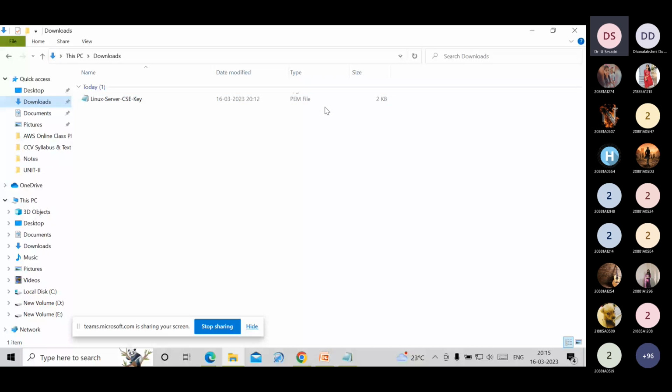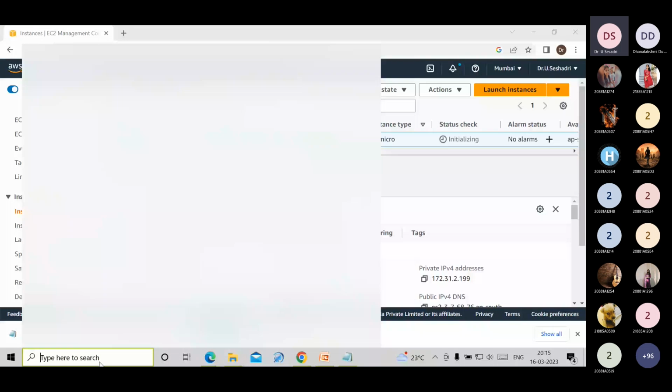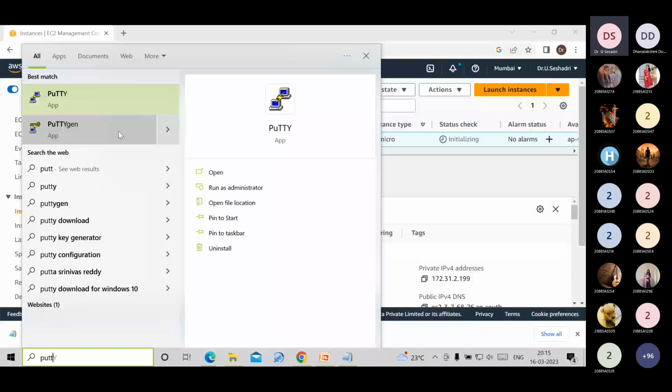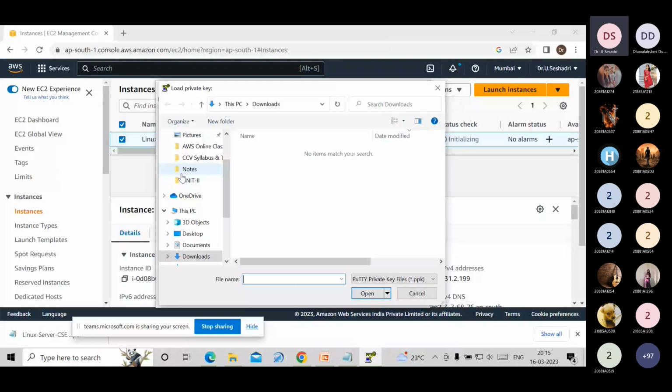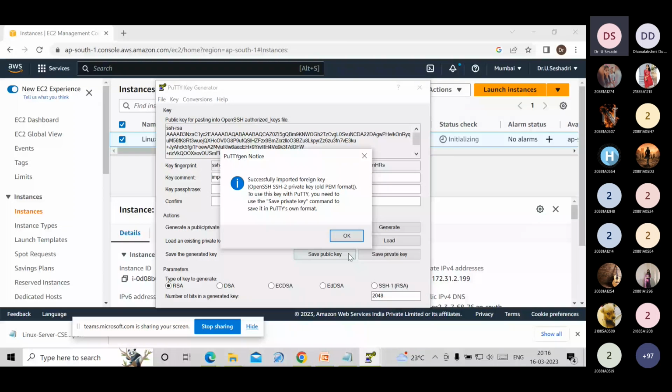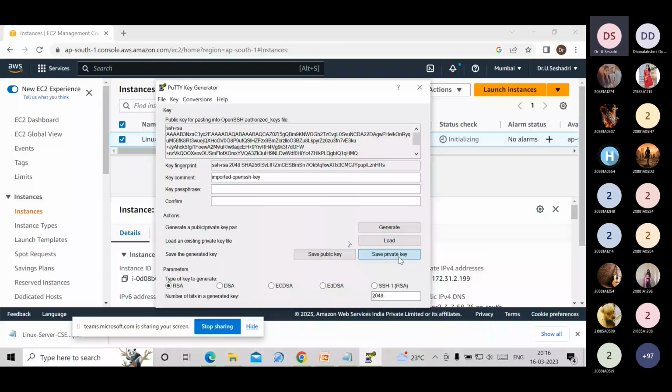Now to connect to the Linux server, you need the PPK file format. I can convert that PEM file format to PPK format using PuTTYgen software. Load the file, where my PEM file is in the downloads option. See here, I am selecting it. Click on open, click on OK. We can save this as a private key. Click on yes. You have to give the name.